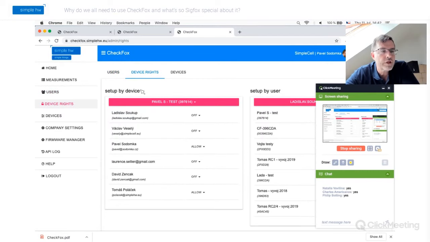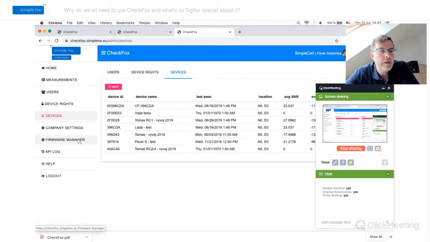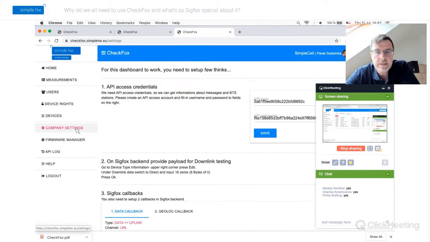There's a different view on the device rights on the devices. Then company settings, that's the place where you are setting up the callbacks and the API access credentials. You will not see firmware manager. Firmware manager is just for us as admin, and you have a link to the help.